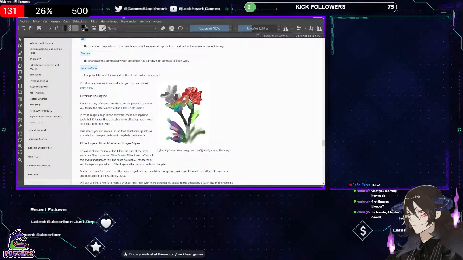Filter brush engine. Because many of these operations are per pixel, Krita allows you to use the filters as part of a filter brush engine. In most image manipulation software, these are separate tools, but Krita has it as a brush engine, allowing much more customization than usual. This means you can make a brush that desaturates pixels, or a brush that changes the hue of the pixel underneath. Different filter brushes are being used on different parts of the image.